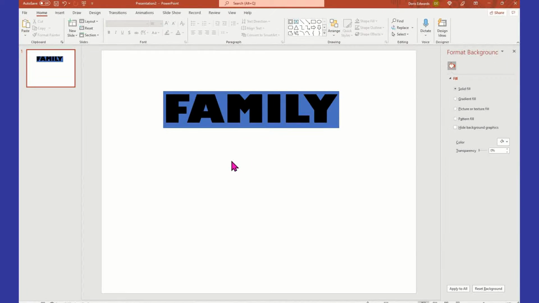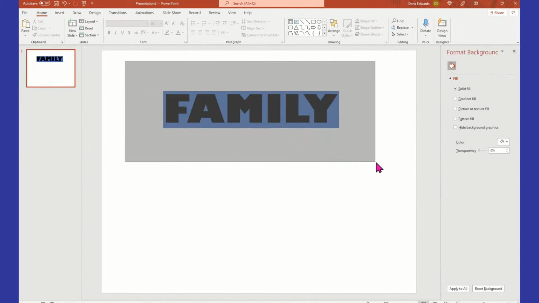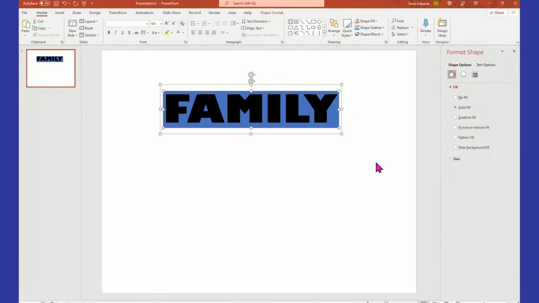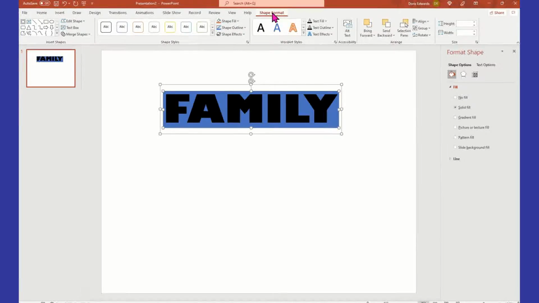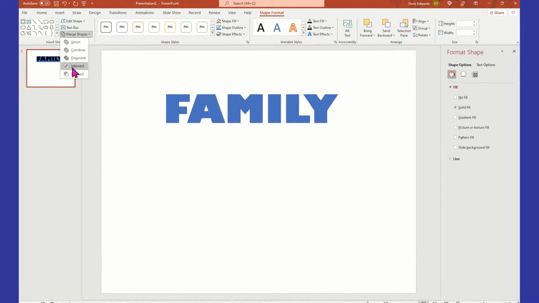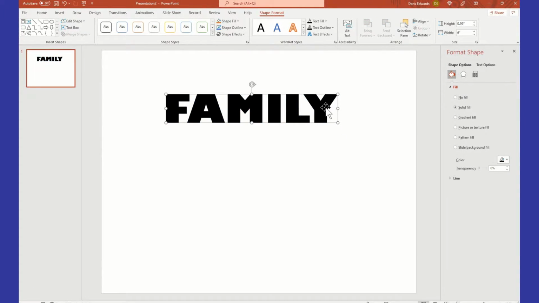All right, so now I have the word family and I have a little rectangle. So what I'm going to do now is click in the white space and drag to cover the word family and the rectangle. So you should see double little circles going around both your text and your shape. Okay, double circles. If you don't see that, you did not highlight both, okay? And then I'm going to go up to my menu and select Shape Format, and I'm going to come over to where it says Merge Shapes, and I'm going to select Intersect, okay?